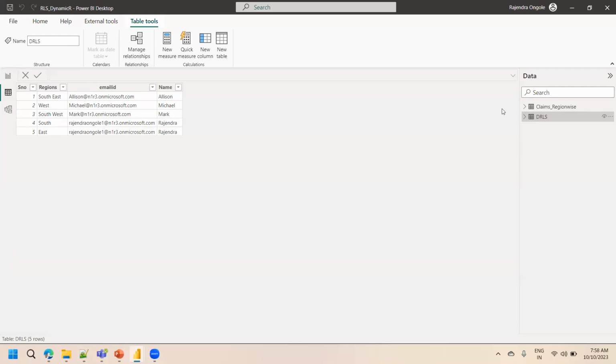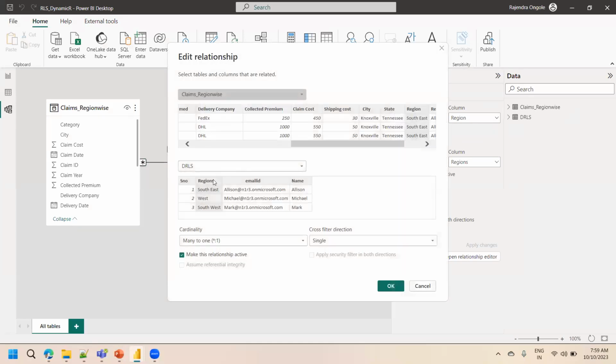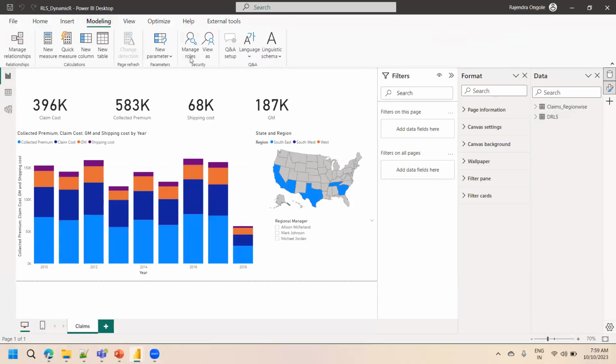So here you have to define the relationship also. I have identified claims region-wise under DRLS. The unique field here is regions. If you navigate to the model, you can see region is the common column. Claims region has the repeated values, DRLS has the unique side, and the cross filter direction is single. So we have to define the relationship between these two tables, claims region-wise and DRLS. That's it. Once you complete this activity, we can navigate to the modeling part, Manage Roles.